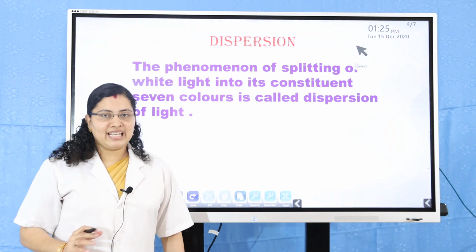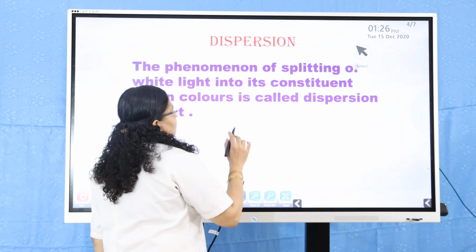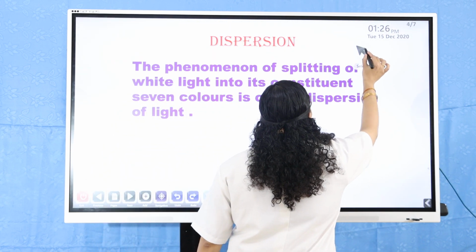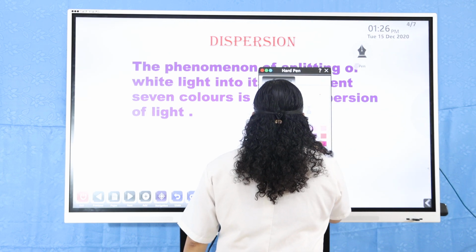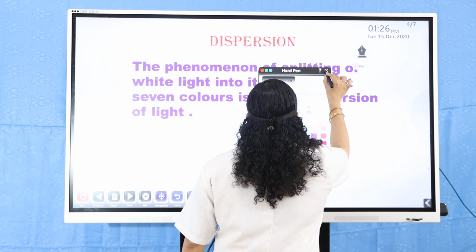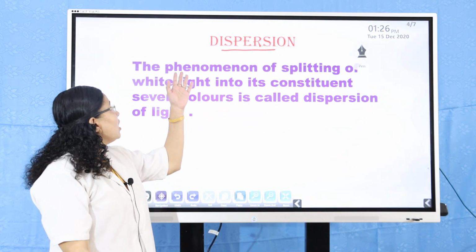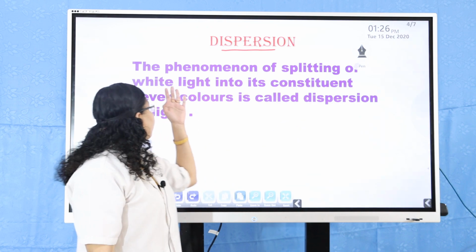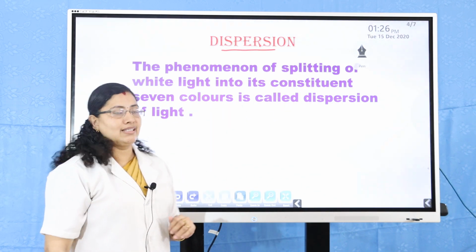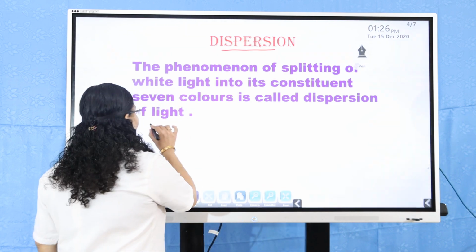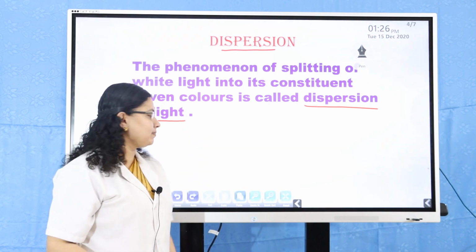So this phenomenon is called dispersion. The phenomenon of splitting of white light into its constituent 7 colors is called dispersion. Hope you understood what dispersion of light means.